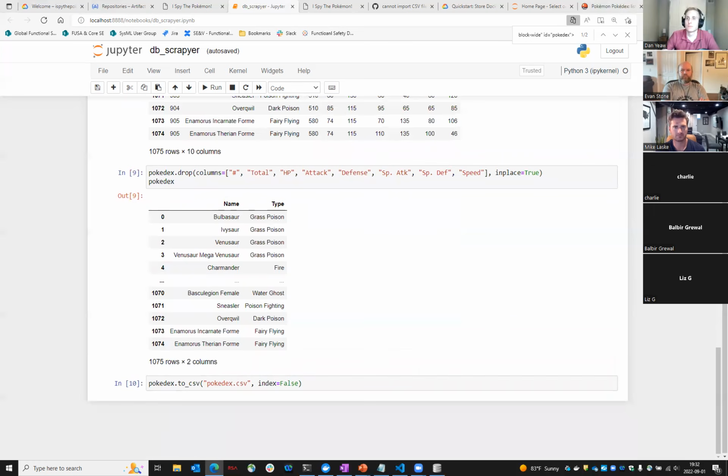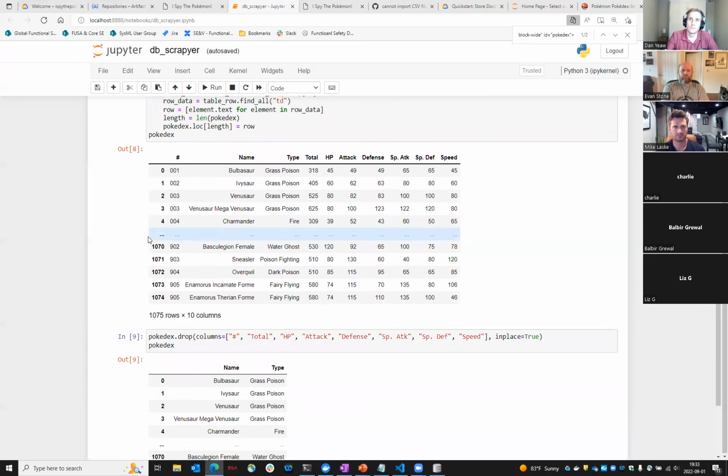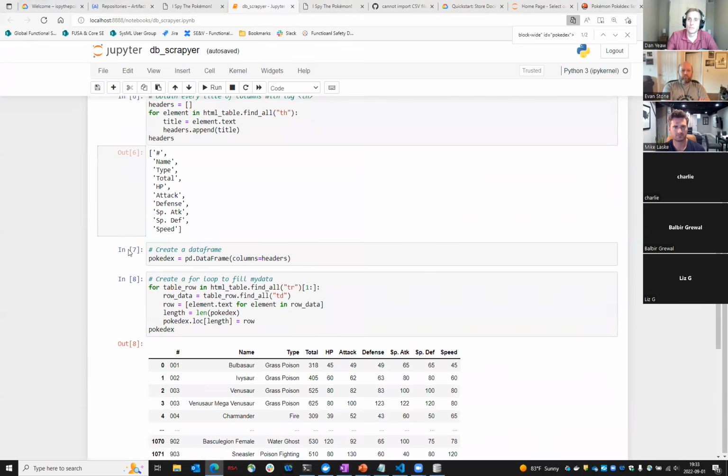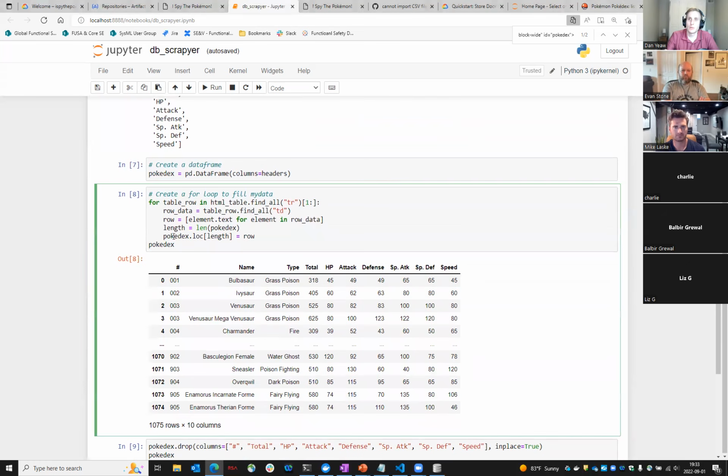Dan, I have a quick question. Sure, Charlie. Where did you use the LOC command in arriving at this? Can you mention it a little? You're talking about this Pokédex.loc length. Yeah. I didn't really talk through that. Well, we can talk later offline. I don't want to distract from the overall thing.